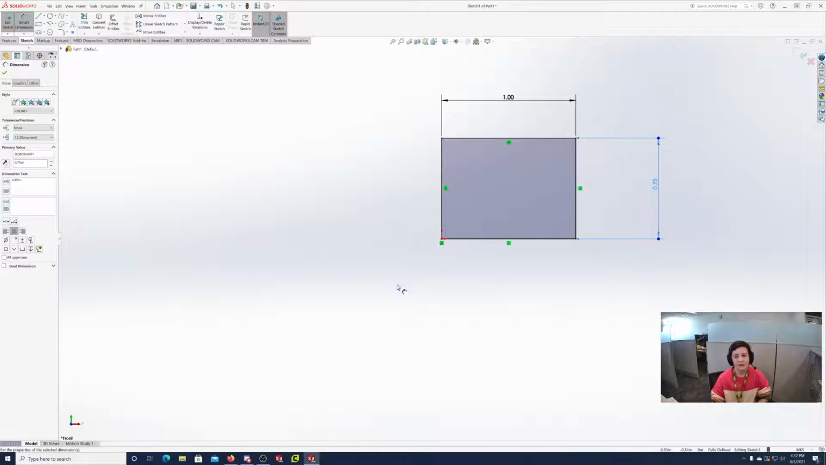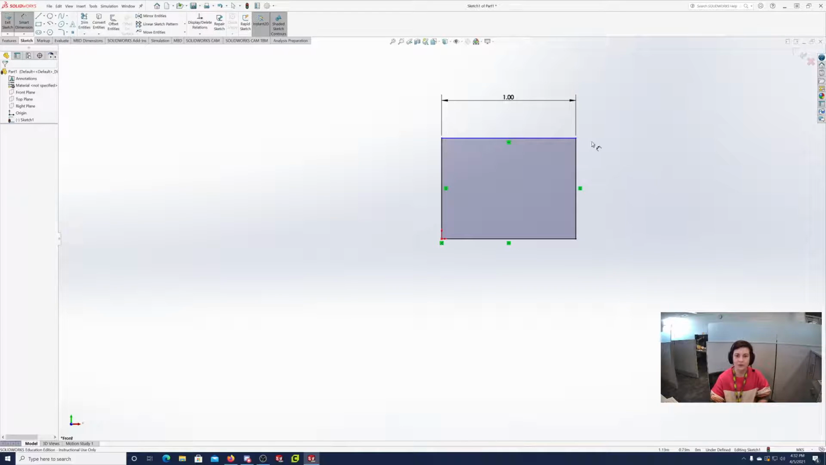And then we'll click this line over here and give it a dimension, make this one 0.75. And now our rectangle is fully defined. And you can see it's fully defined because down here it says fully defined right there. If it is not fully defined, that's going to say underdefined. So I'll delete that dimension I just drew. And now you see it says underdefined.